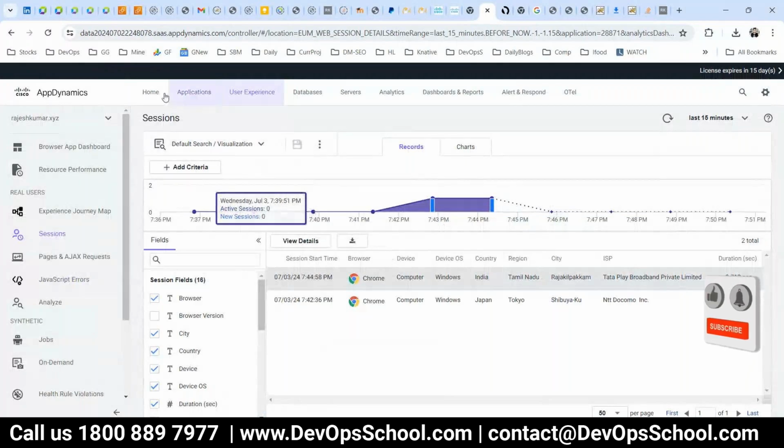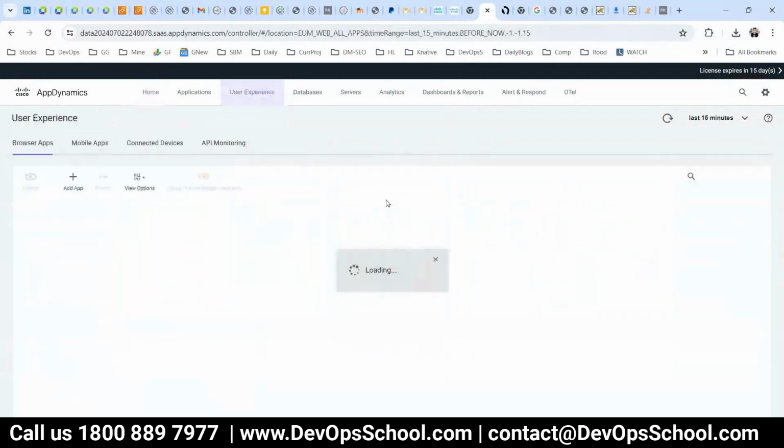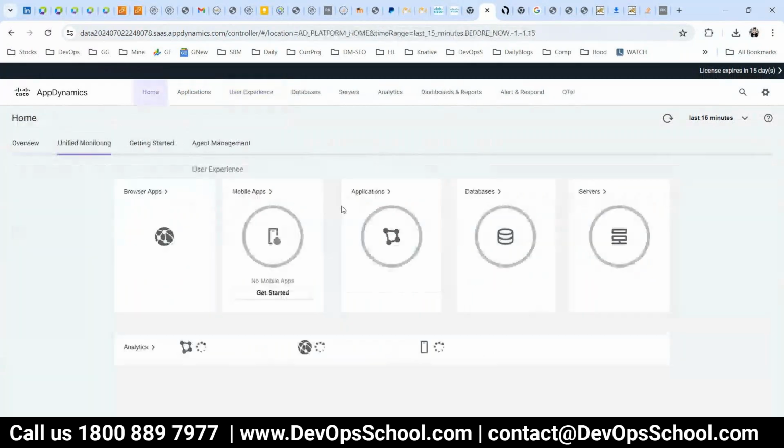Now I showed you application, infrastructure monitoring, servers and browser apps. These three things I showed you, and now see, all three have come. So, did you understand now, all of you? Yes.